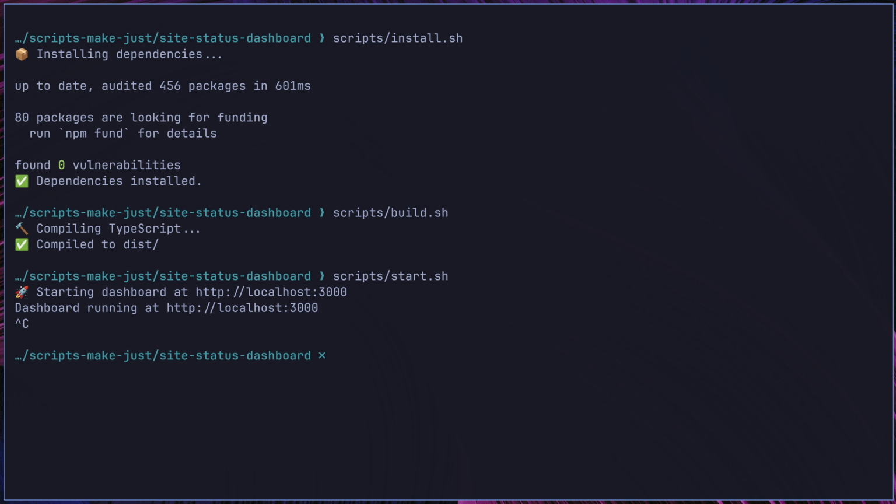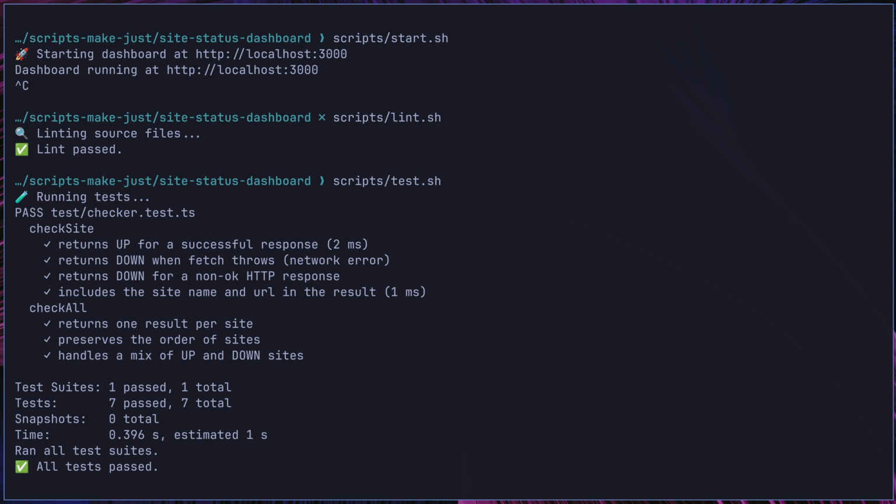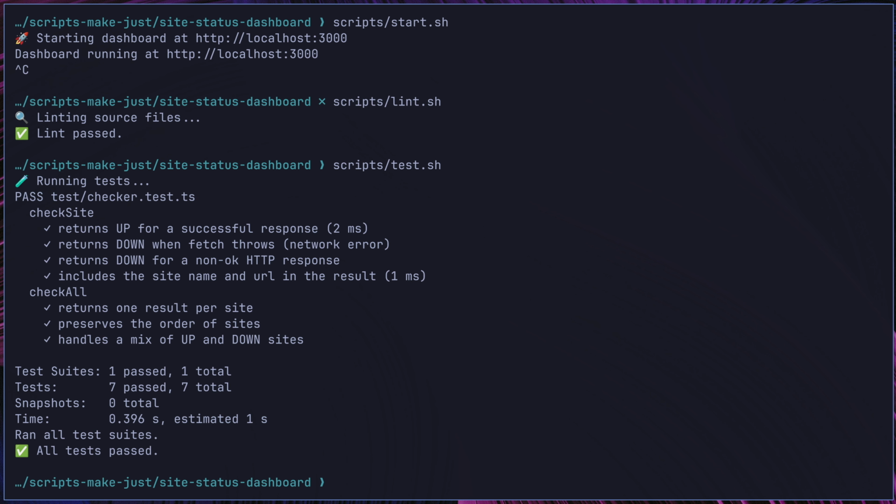Same thing with start. With start, we don't have to remember the port number, but we can pass it in as a variable. And of course, there's the lint and test. Makes it very easy to remember the commands.